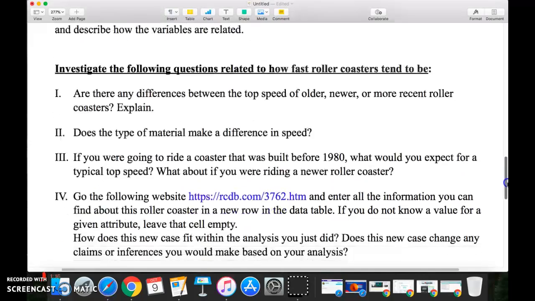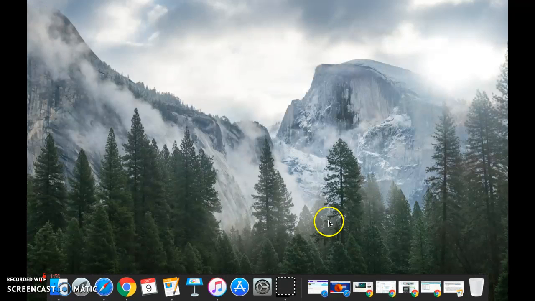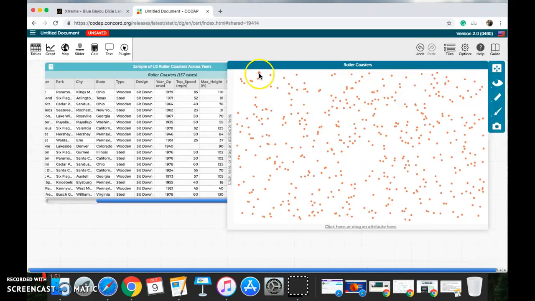So we can investigate the following questions related to how fast roller coasters tend to be. So we are going to work on the top speed of roller coasters. The first question asks: are there any differences between the top speed of roller coasters in older, newer, or more recent eras? As you can see, we have one numeric attribute, which is top speed, which we are going to investigate in 3 different categories as older, newer, or more recent coasters. So let's go to CODAP and find out.